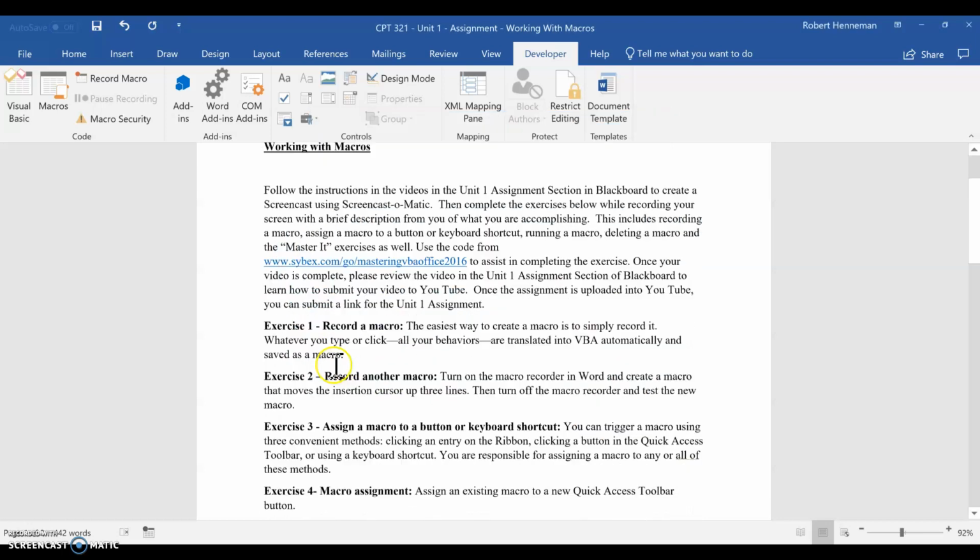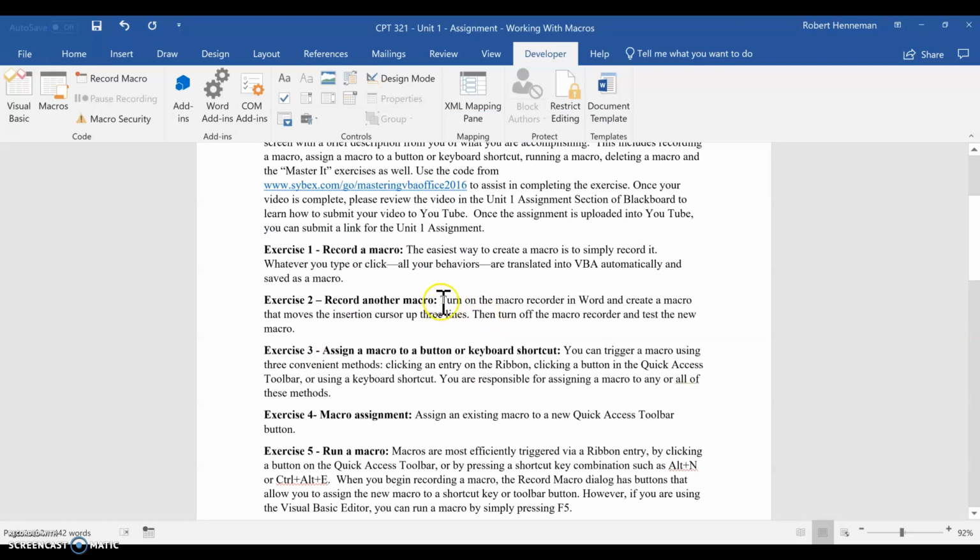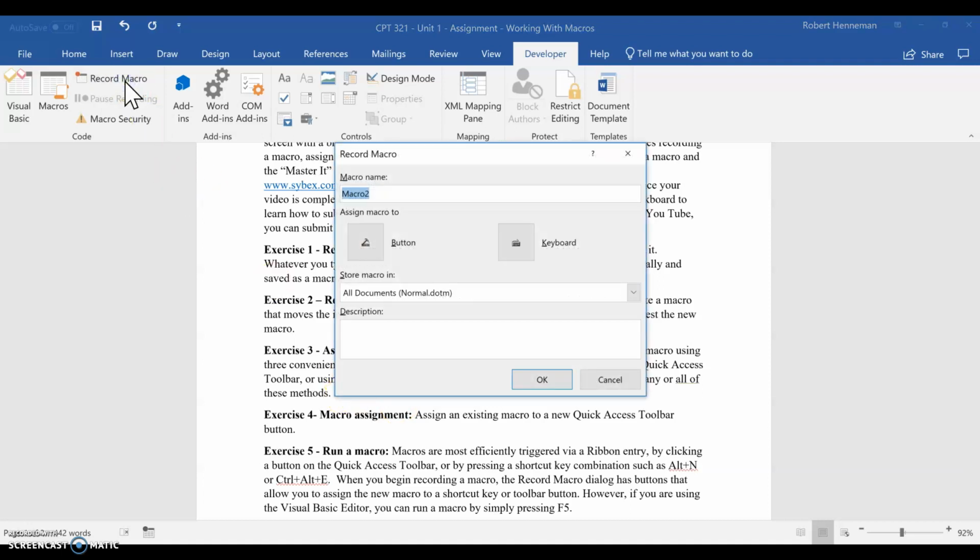Okay, exercise 2, we're going to record another macro. We're going to turn on the macro recorder in Word, create a macro that moves the insertion cursor up 3 lines, then turn off the macro recorder and test the new macro. So here's what we're going to do. Let's put our cursor right there. We're going to record our macro.